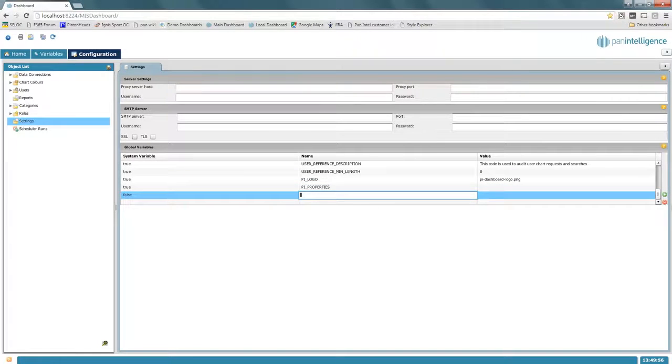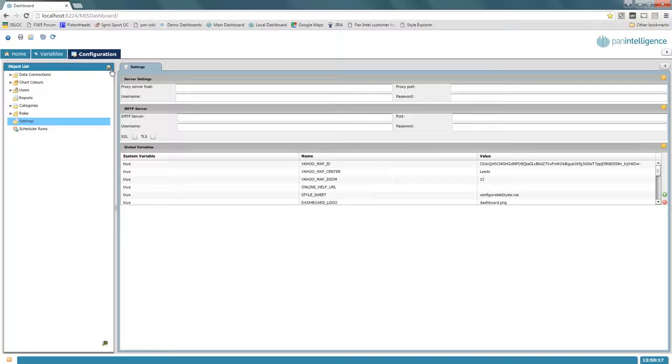and I get a new row. So I need to give the variable a name. I'm going to call this current_year. And then I need to set the variable to a particular value. In this case, I'm going to set it to 2011. Okay, it's not the current year, but my data doesn't go up to 2016, so this will work for this scenario. So now I save that.